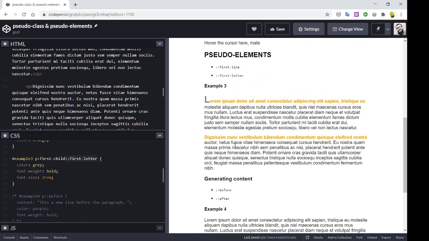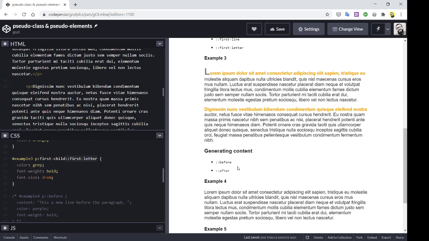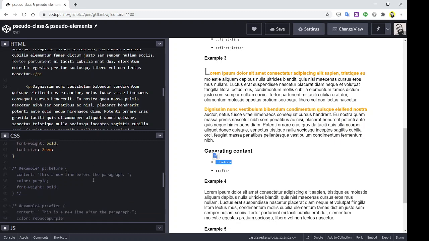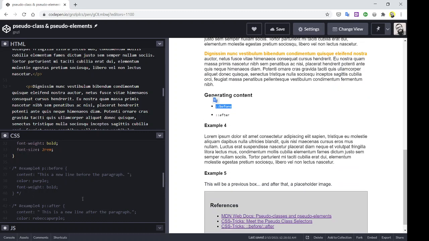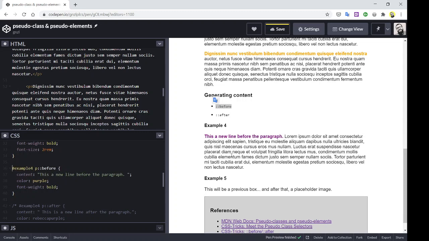Other useful pseudo-elements are before and after. These pseudo-elements are for generating content without the necessity of touching my HTML file. For example, in example 4, I've added a line before the paragraph.